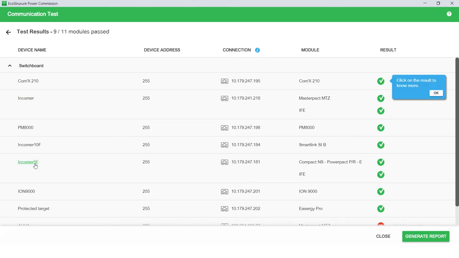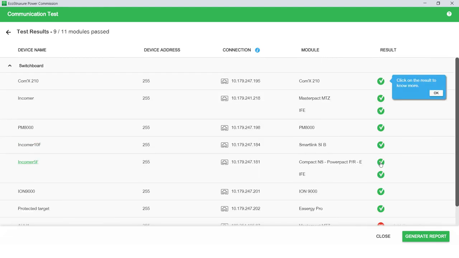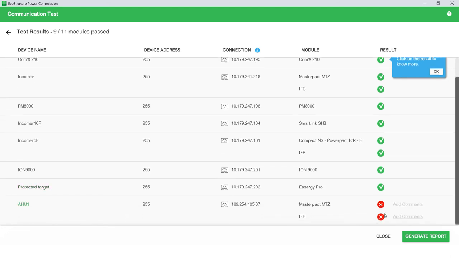If you want to view the device information, click the device name. To view the details of the results, click the green tick mark. When you select the green tick, it displays the results passed, as EcoStruxure Power Commission tool successfully reads a parameter from the device. The parameter name is read and its value is displayed.